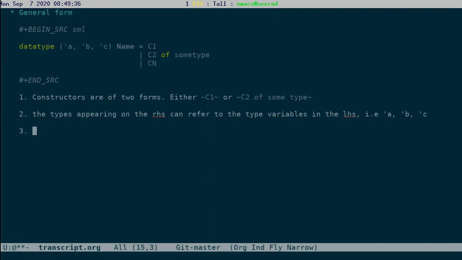And third, the type can be recursive. So some type can refer to the name itself. Okay, so this is the general form in which these data types are declared.